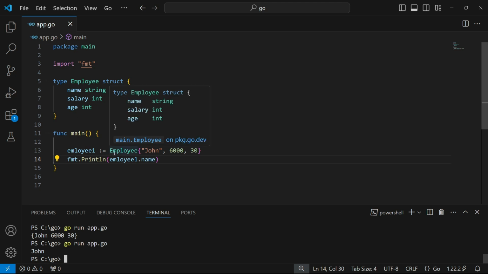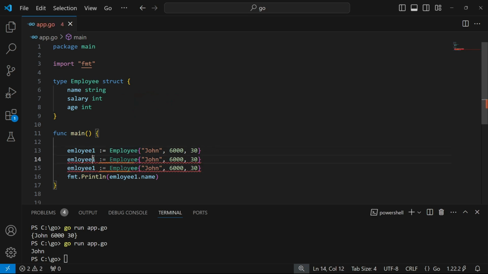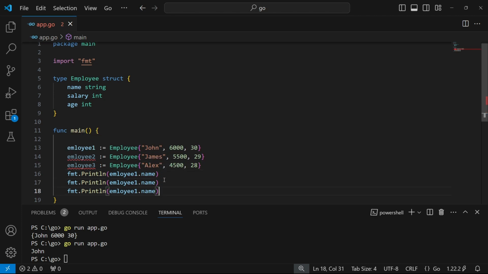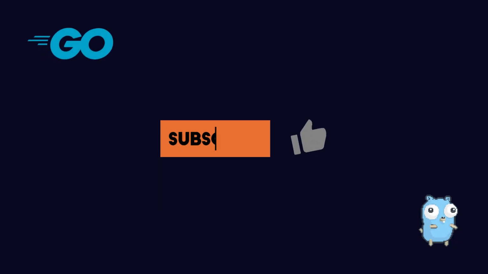We can create as many instances of the same struct as we want. So let's create 2 more employees. Here we have 3 employees now and we can access all of them. And let's print all of the employees' names. Here we have them.